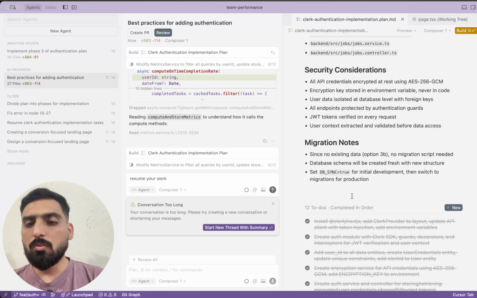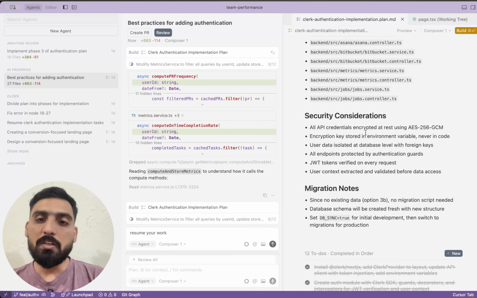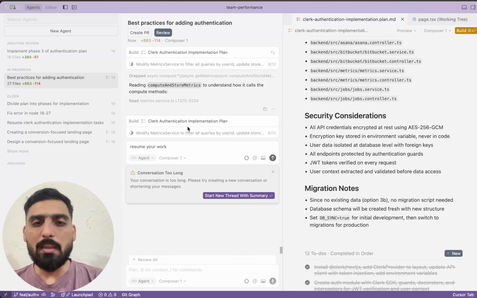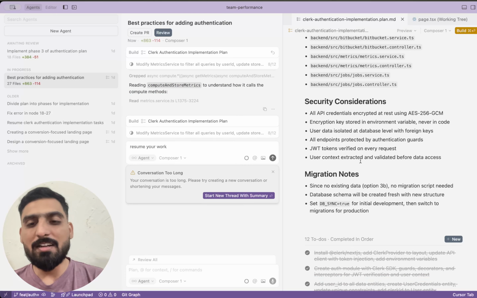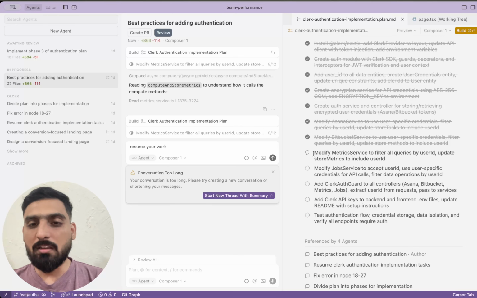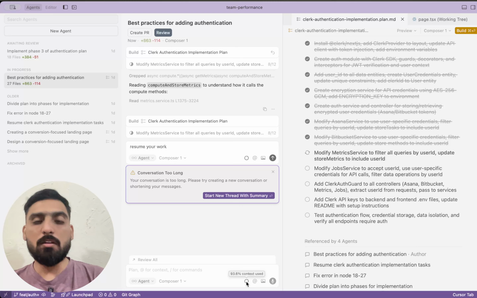So what happens is I asked Cursor, okay, it gave me this plan, and I simply asked Cursor to implement this plan. When Cursor started implementation of this plan, you see here after this step it got stuck and gave me this error: conversation too long. Basically the context window got full, at 93.6, and it is not able to remember more code, and it's asking to start a new thread with a summary.